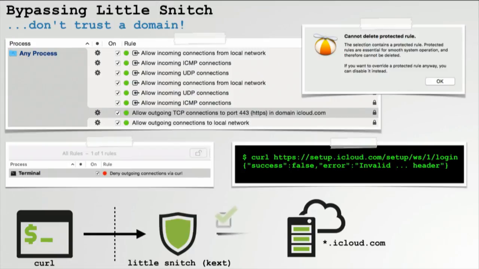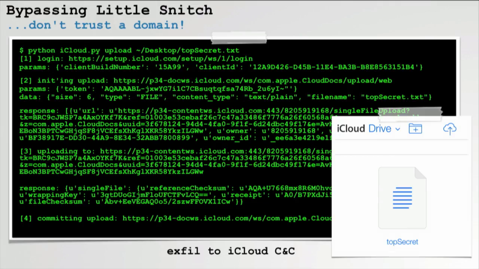And finally, we have Little Snitch. Little Snitch is the de facto most well-known firewall for macOS. Turns out it has an undeletable rule that says any process can talk to iCloud.com domains or URLs. This means any process, even malware, is allowed to talk to Apple servers. To test this, we can manually create a deny rule for curl, and then we can execute curl with an iCloud URL, and it is still allowed.